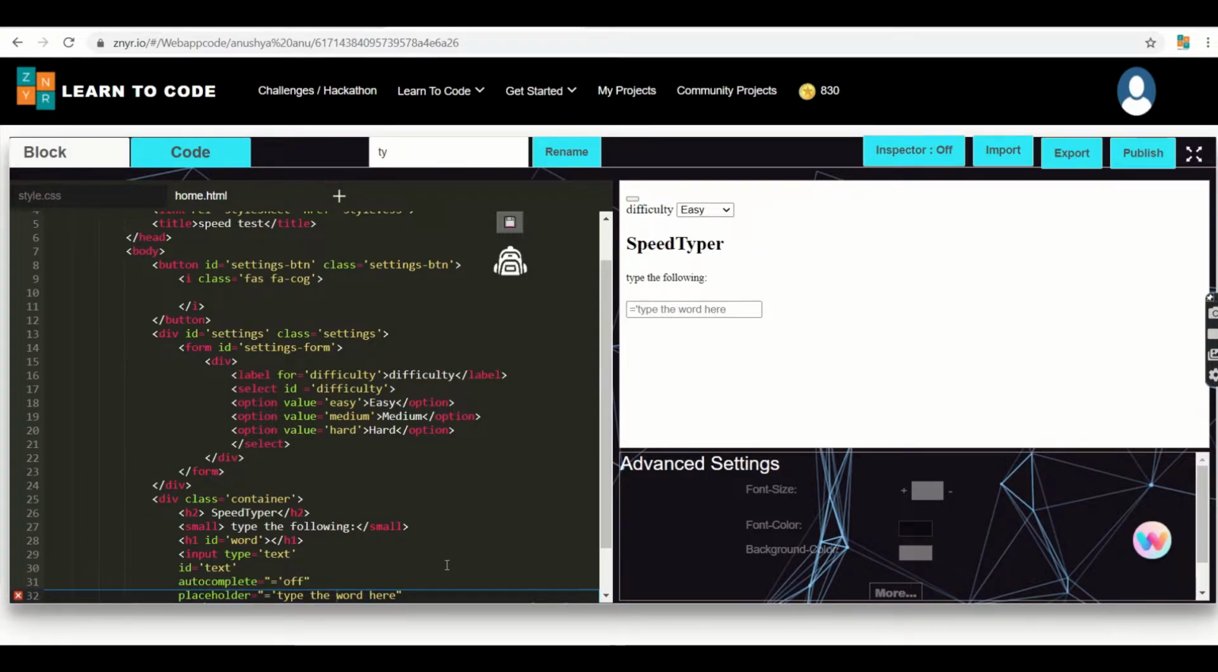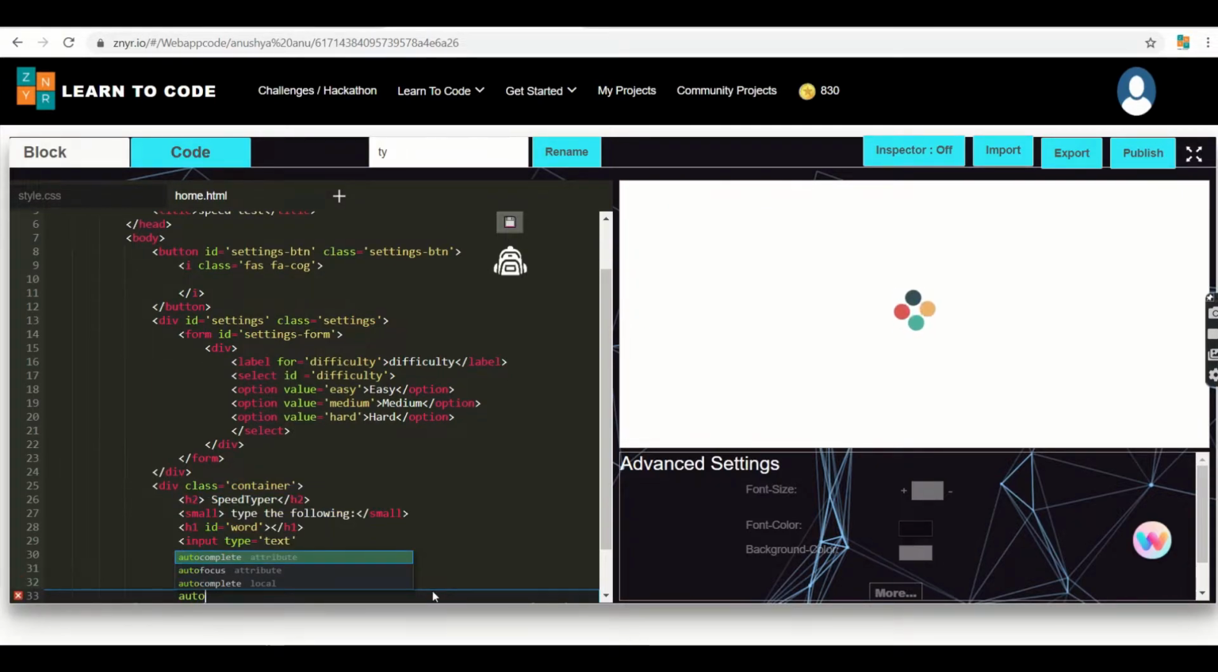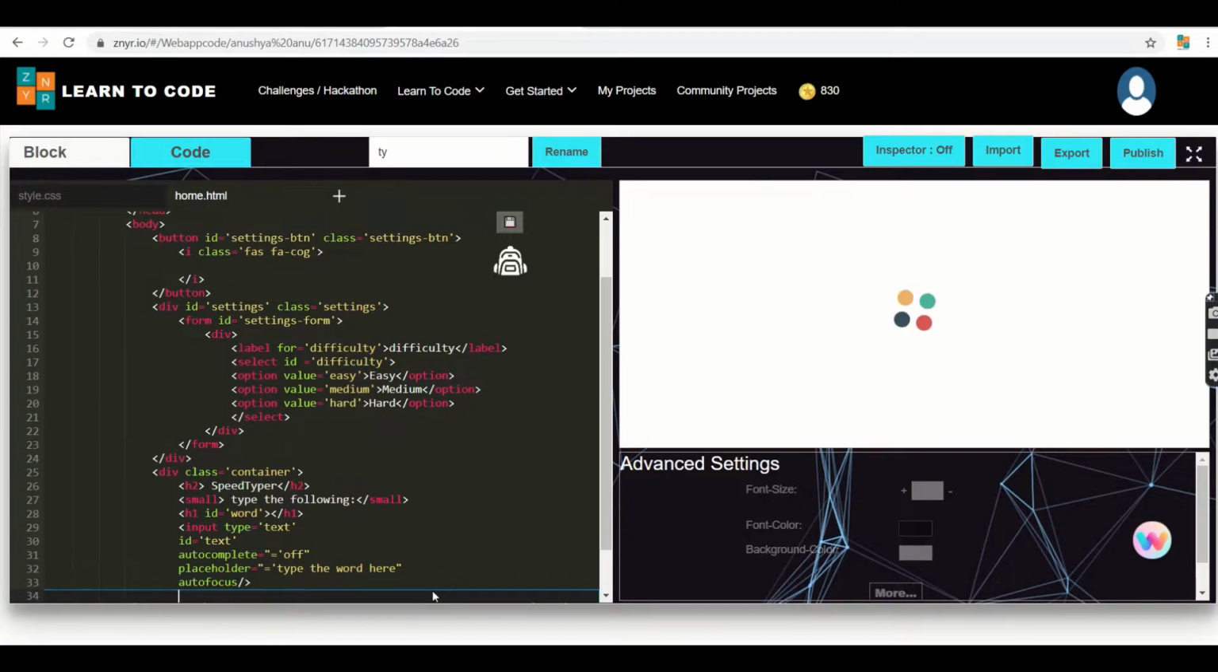So next, on the continuation, I'm going to make this as autofocus, and I'm closing this tag. Next I'm going to add the paragraph with my class, which is time container.